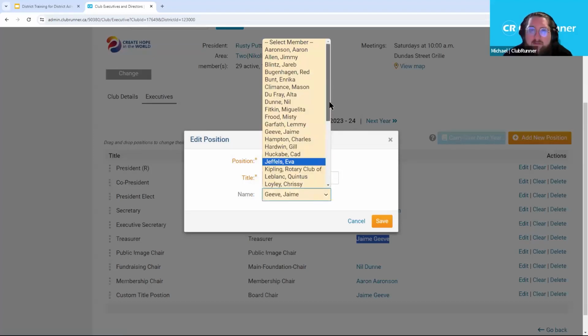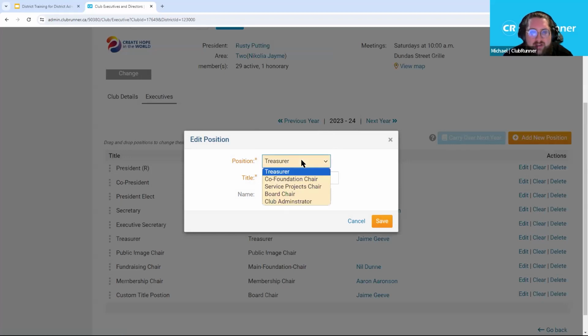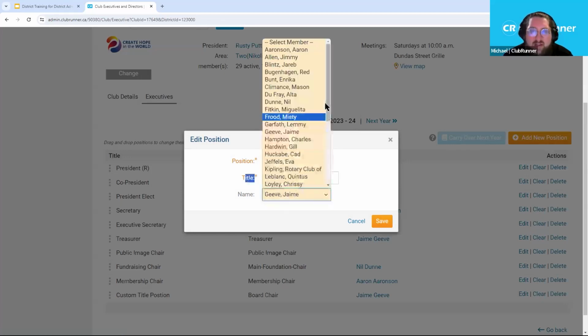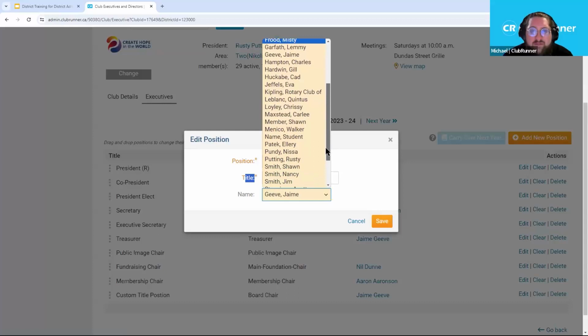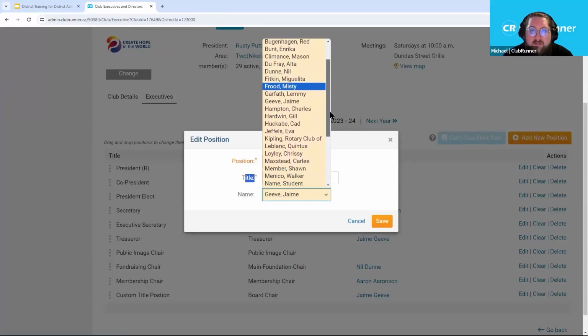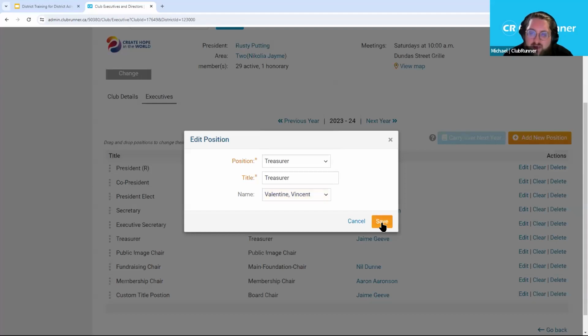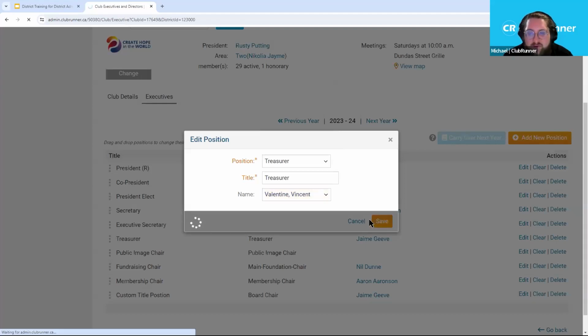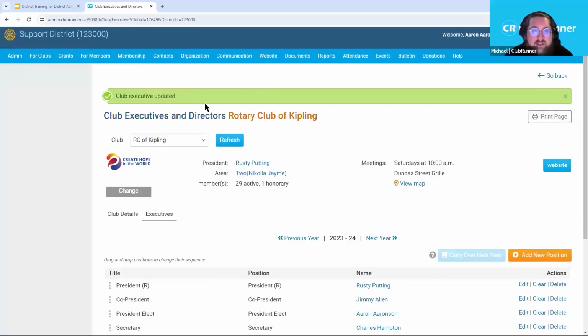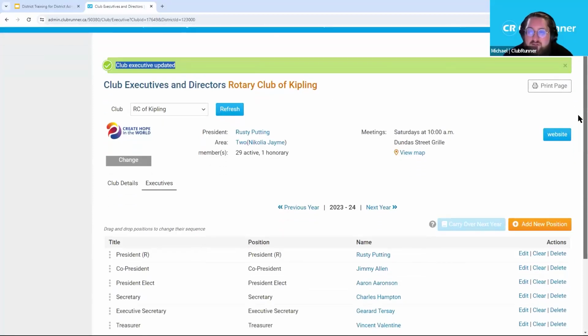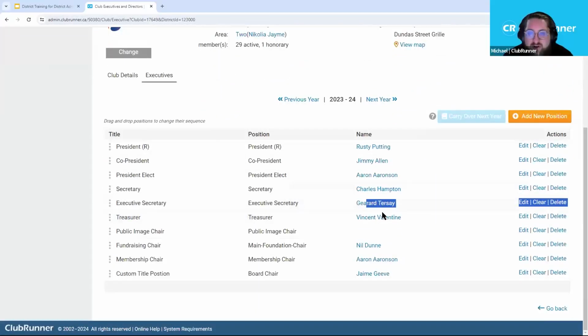And now we'll have this edit position window pop up where we can select the position, the title, and the full list of the members of the club. So we can scroll through this list as we want, find the member that we want to assign to this position, select them in the list, and then click save. You'll get a nice message, club executive updated. And if we scroll back down, our treasurer is now listed here as Vincent Valentine.